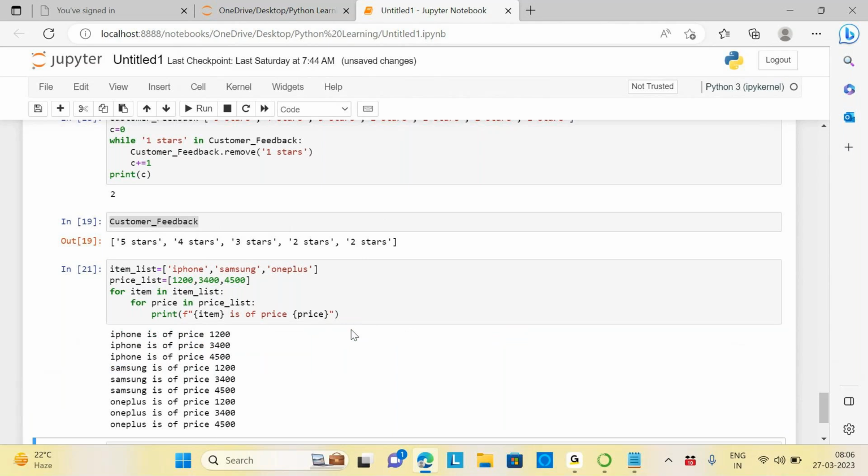Correct. The inside loop will execute for the outer loop one time. The inner loop will execute that many times. How many members do I have? For the iPhone three times, the Samsung three times, OnePlus three times. So how many times is it executed? Three into nine. Nine times. The loop will execute nine times.